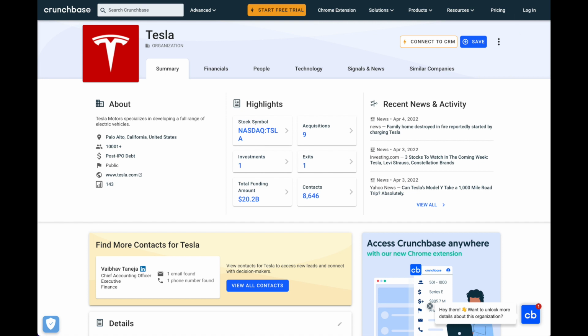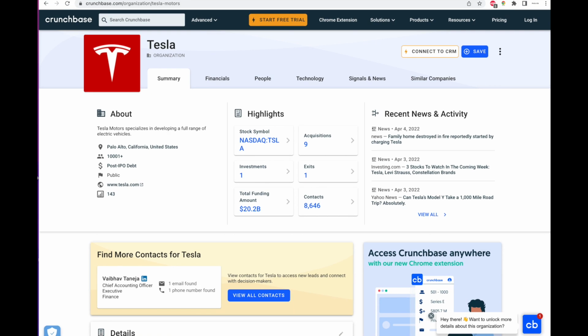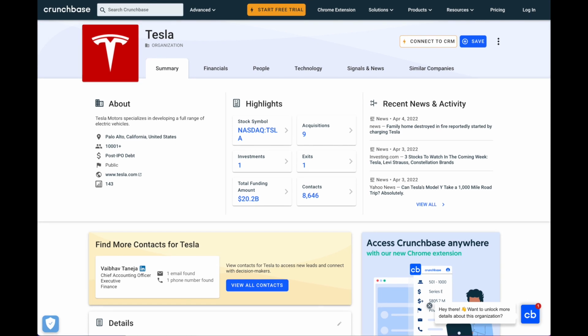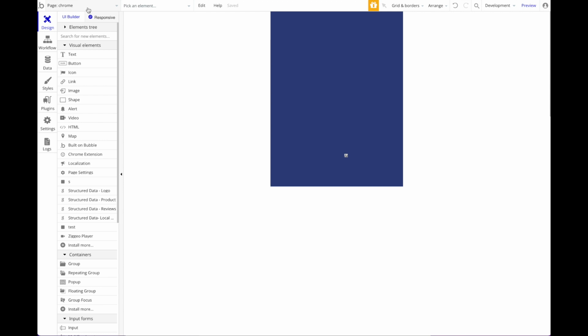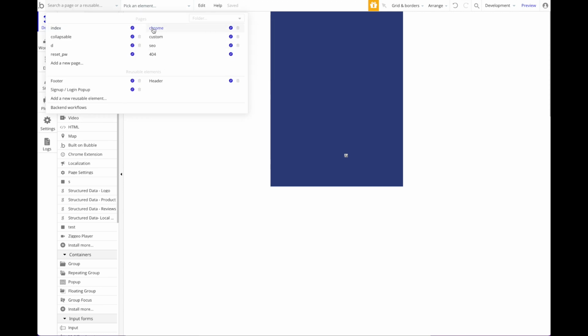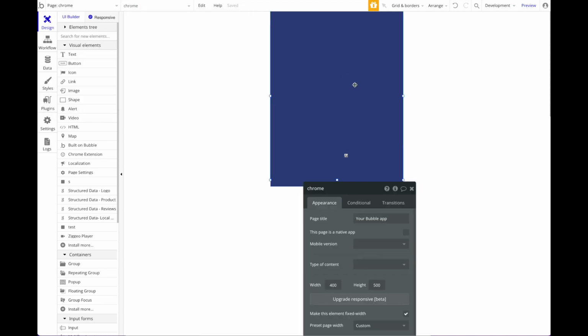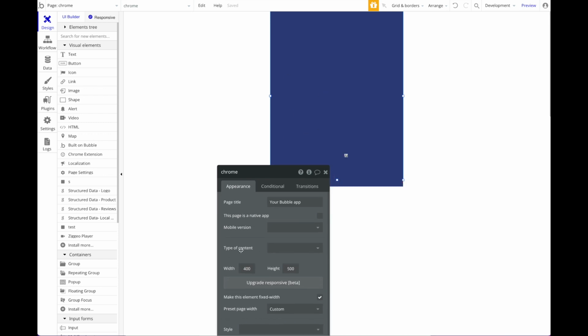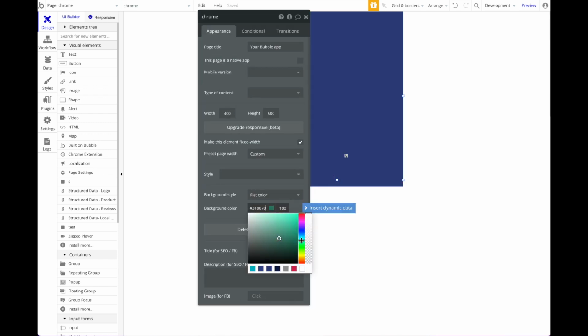So what you will need is the Chrome extension installed. We did that already. It's here installed, our demo Chrome extension. Again, if you don't know how to do this, please watch one of our other videos. And we're here in our Bubble application. We're building our Chrome extension on this page called Chrome. I defined the width and height already, made it fixed width, and added a background color. I can change that again, it doesn't matter. And now we're going to go ahead and start building the Chrome extension.